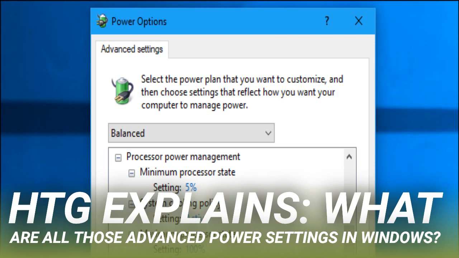Sleep > Allow hybrid sleep. Hybrid sleep is a combination of sleep and hibernate. It's intended for desktop computers, not laptops. With hybrid sleep, your desktop PC will save the system state both to your memory, like sleep, and hard disk, like hibernate, whenever it goes to sleep.